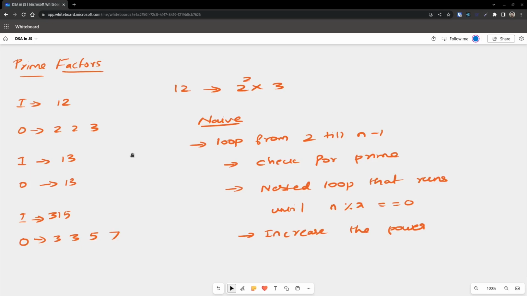So try to think around this, and in the coding exercise, try to solve the problem. Here as well, we are going to solve it 3 times. So there are 3 different approaches. The first approach, the naive approach, is that we will be looping from number 2 till n minus 1, and inside this loop we will be checking whether each number is a prime. If the number is prime, then inside that we have another nested loop that will check whether the number is divisible by this prime number, and if it is divisible, then we increase the power of this prime number.